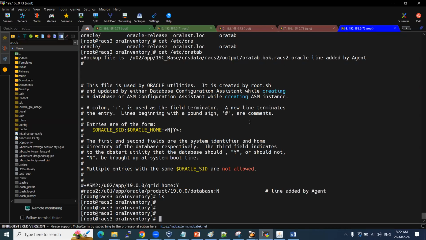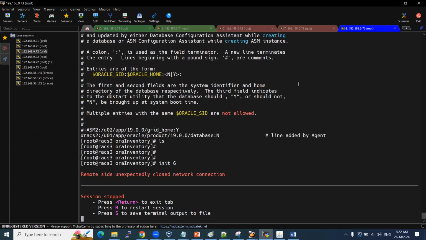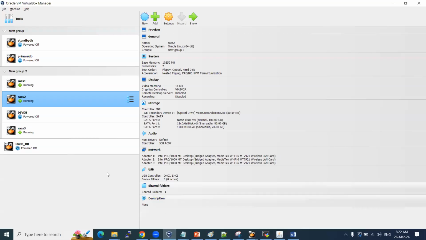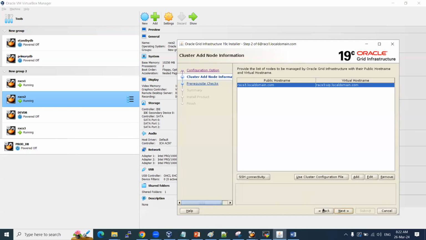Okay, what I can say. init 6. Node 3, I'm going to reboot it. Let it start, node 3. Once it is restarted, we will initiate the same thing. If you want to go back, we can go back one step also. That is fine. rac3.localdomain.com, rac3-vip.localdomain. That's okay.